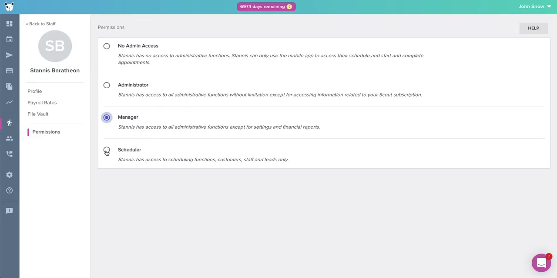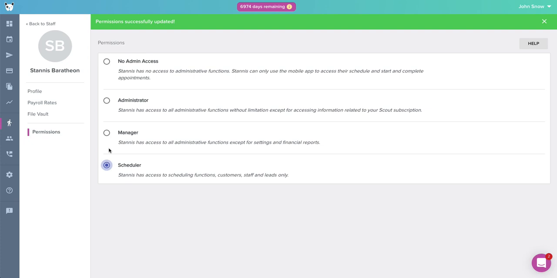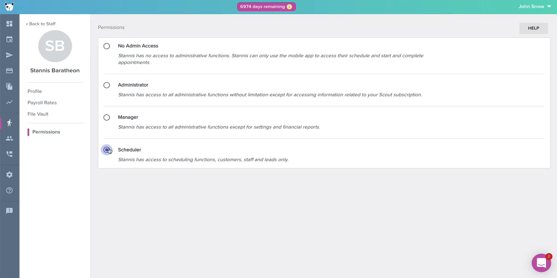The last one is for schedulers. These are staff that may just handle basic scheduling functions, right? Calls come in, or customers want to change something about their appointment, or they have questions, or they just want to organize the schedule. They also have access to customer data, with the exception of prepaid and account credits. They can't add those. That'll be something that has to be handled by a manager level or above. And very basic staff information, so they can access the staff profile to see phone numbers if they need to reach out or something. So we've given Stanis access as a scheduler.